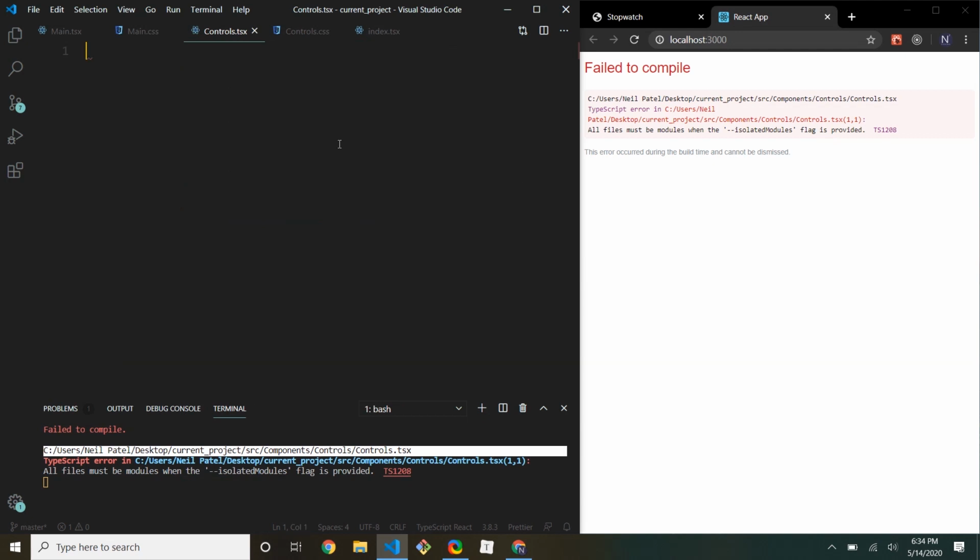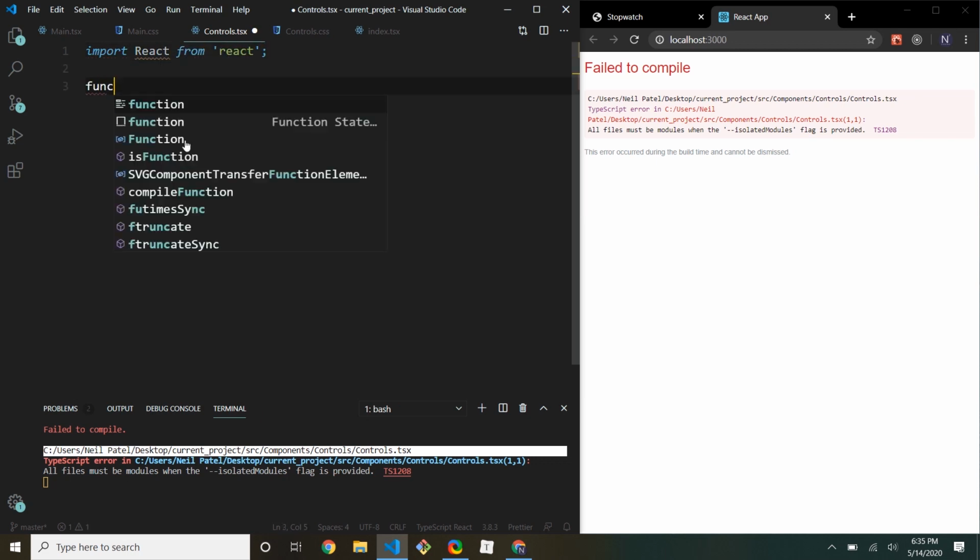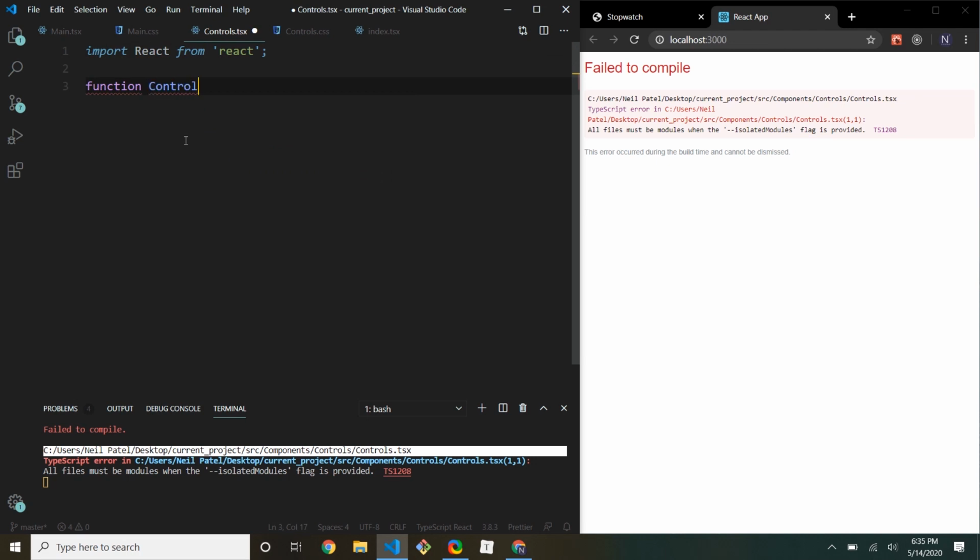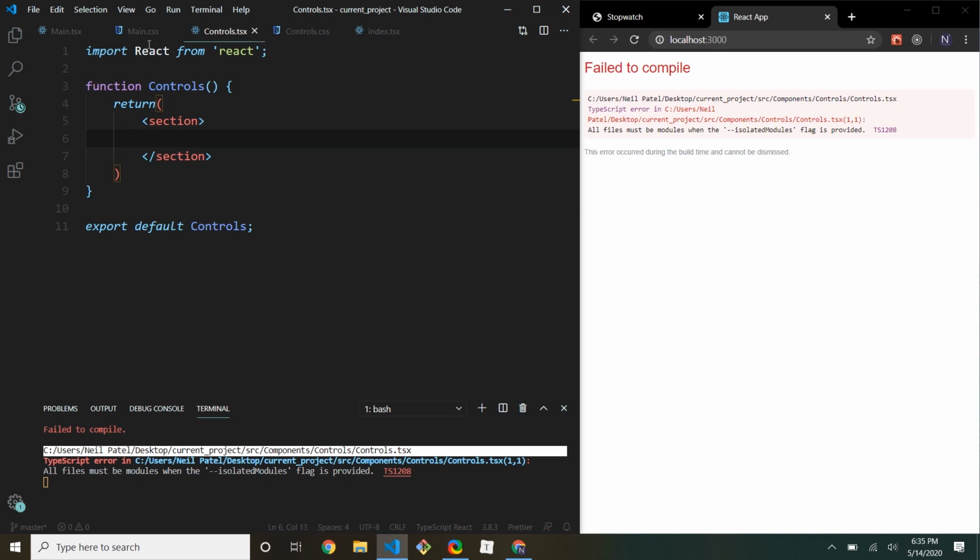Alright, so I'm getting some compile error. I'm going to also import React in here so we don't get this. And I'm going to create a function called controls. I'm going to export this. And then I'm just going to do a return. And we'll do another section here for now. Okay, so let's see, that should fix it.